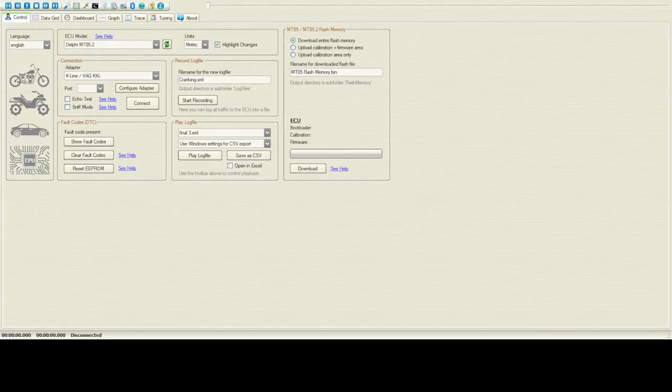Hello guys, today I'm gonna show you how to download your bin file from your ECU. So you have to do it if you want to remap it or if you want to send that file to me so I can do it for you.